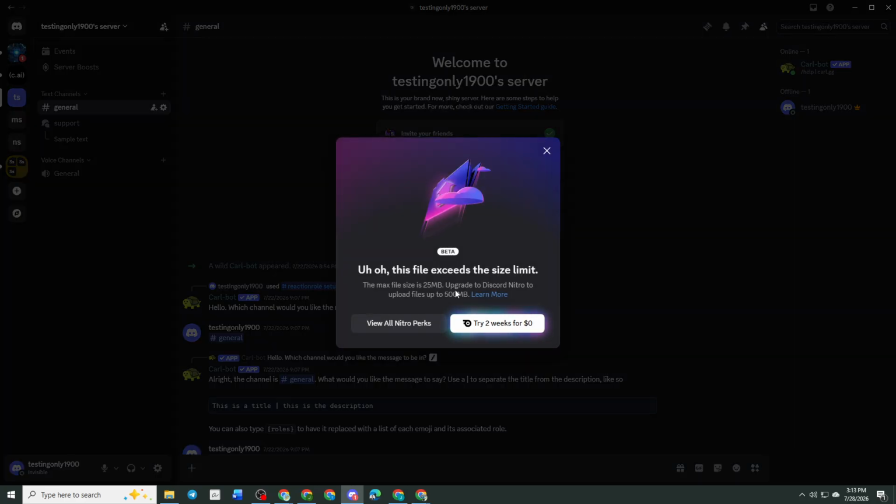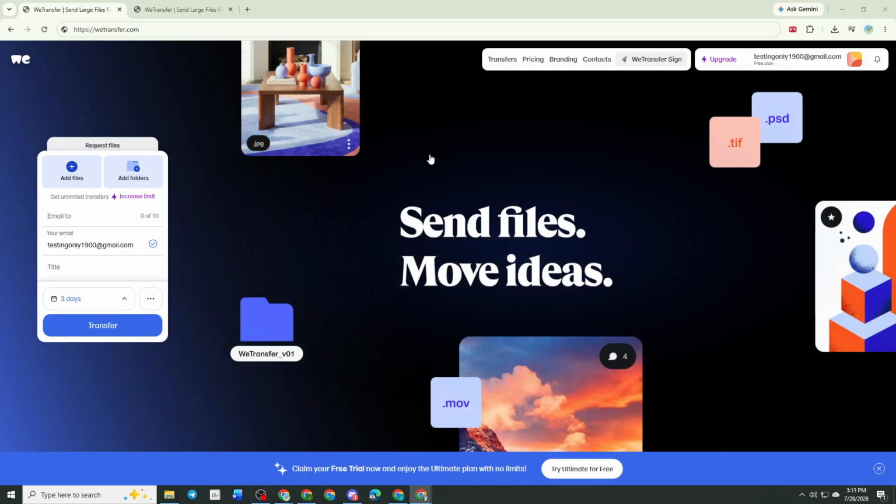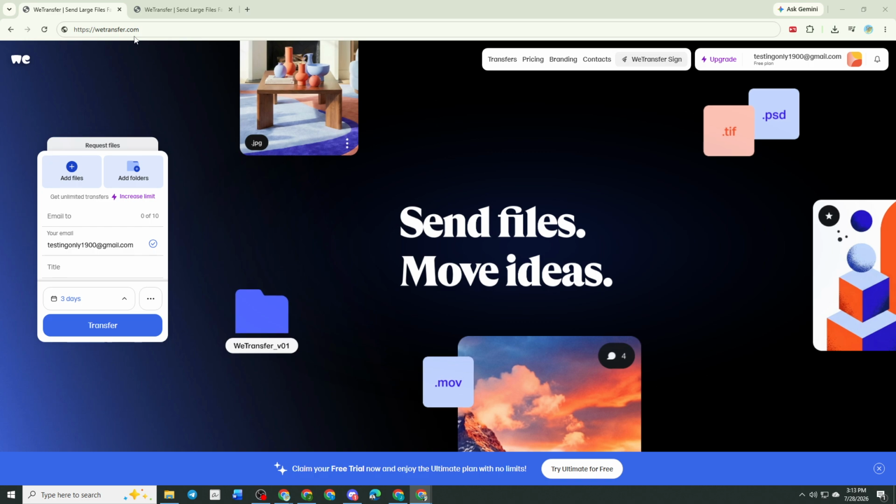Instead of trying to compress the file or split it into smaller parts, you can use a file sharing service to generate a shareable link. Open your preferred web browser and search for WeTransfer. Open the official WeTransfer website from the search results.